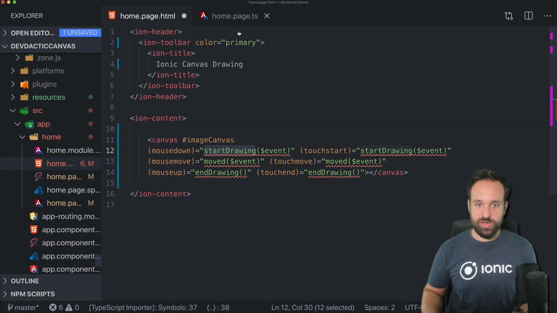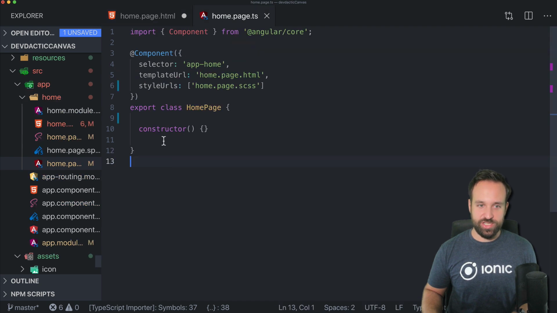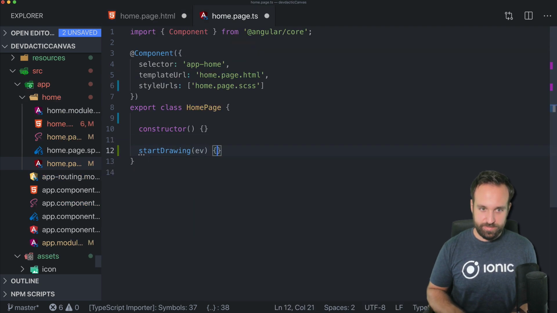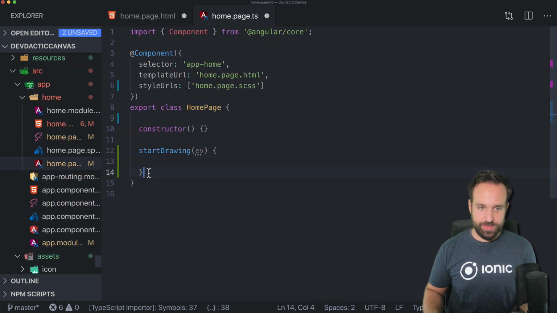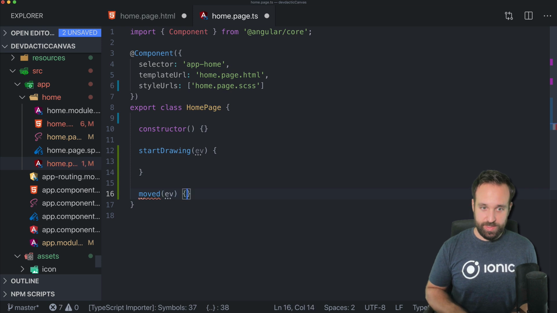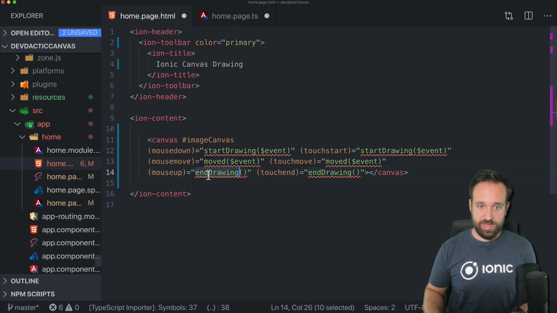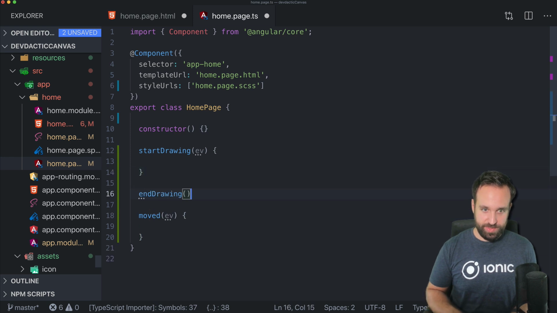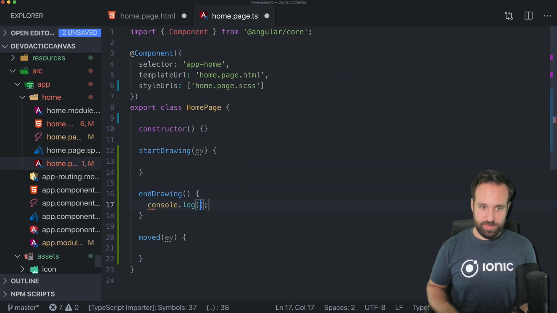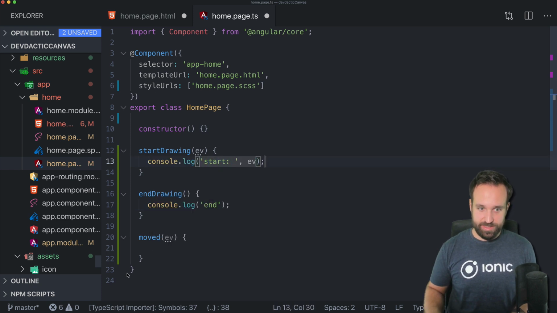So let's go to our homepage and actually add these functionalities already. We got startDrawing, we got moved, and we also got endDrawing. Perhaps we will do it here. Also, let's add some logs. Start with the event and move with the event.